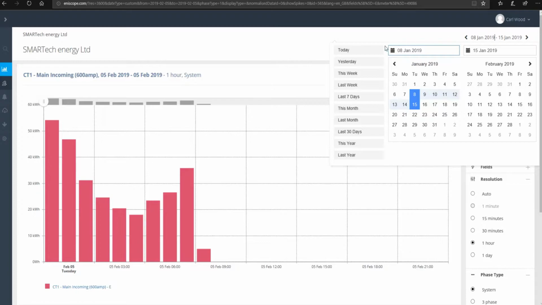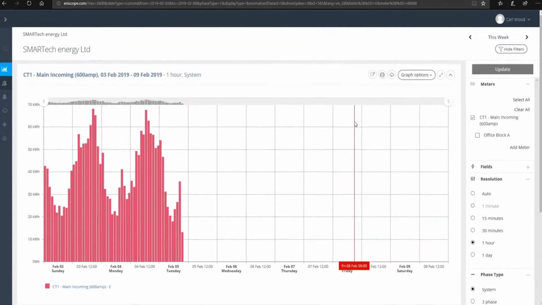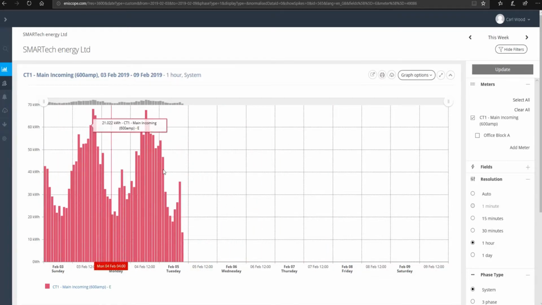In addition to that, you have these handy little buttons down the side, so you can click on just today to show just today's data, yesterday, this week, last 7 days. You can see this month, last month, and you can also go to this year and last year, depending on how far back your data ranges. So if I just, for now, click on this week and show this week's data, and then click the little update button, it will update the data that is shown in this middle window here, and that will show the data that you want.